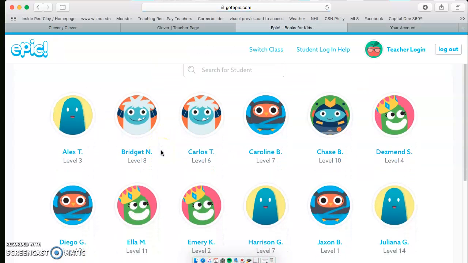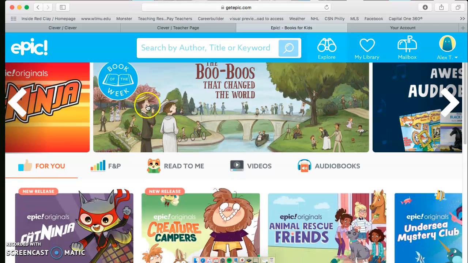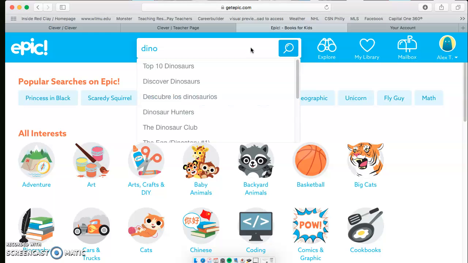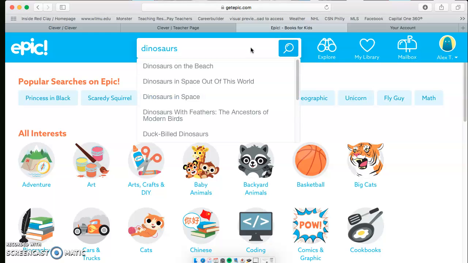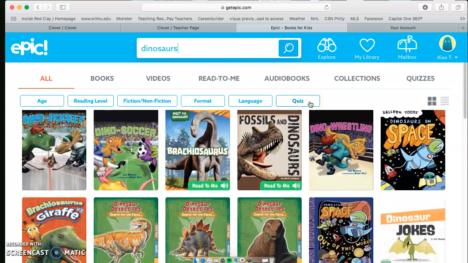And then they're going to find their name. So we'll log in as Alex. And the students can search by author, title, keyword. So if they wanted to learn about dinosaurs, they could type in dinosaurs. And stories about dinosaurs would come up.